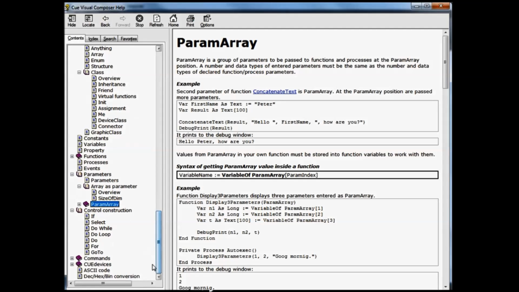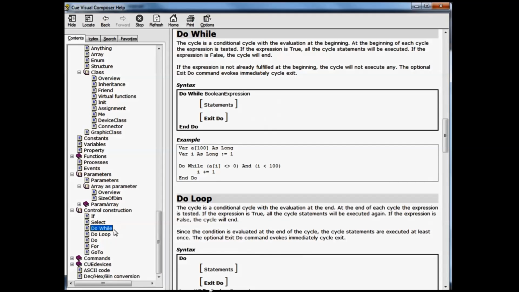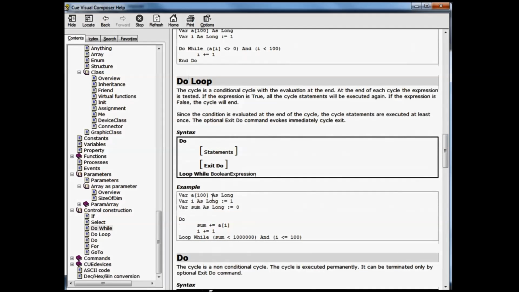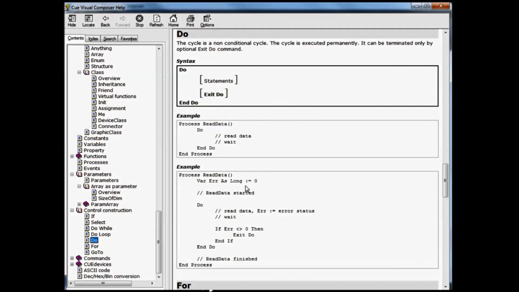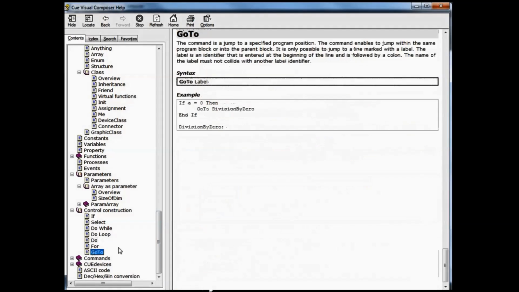Next, we have a list of all the control constructions available in CVC. If then else statement. Select is also available as select case statement. Do while. We do not have while loops, but we have do while loops, which are actually similar to while loops in C language. We also have a do loop configuration, a do configuration without a condition at the end. An exit do can be used to break out of the loop. A for loop is also available. And finally, go to.